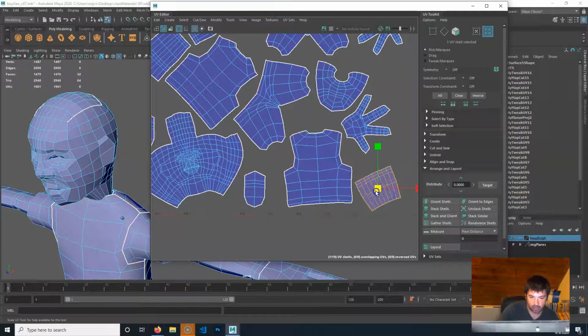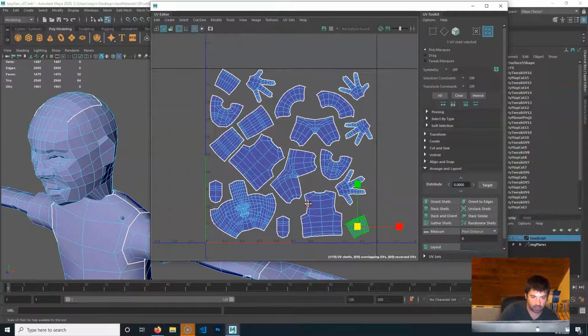Scale you down a little, scale you down a little. Okay, we'll call that acceptable.